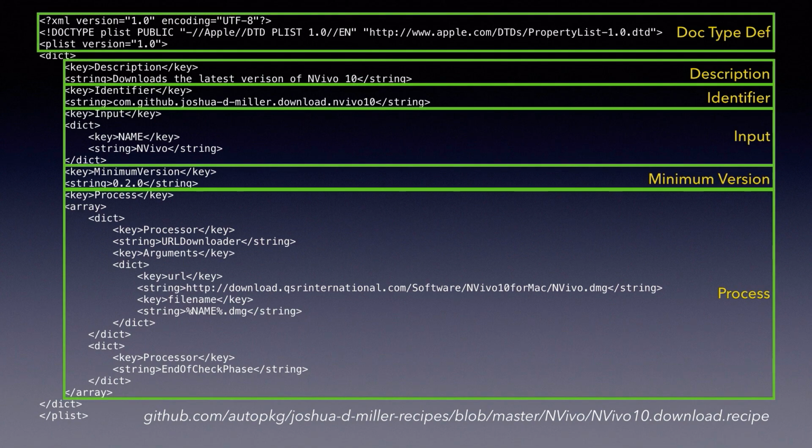Every recipe has parts, and I described that, but to be more specific, it has the doc type definition for a plist XML file, and a description that tells you what the recipe does. That's a courtesy. It doesn't actually run anything. It has a unique identifier. Every recipe must have a unique identifier. There's a standard form, com.github.your GitHub username dot the type of recipe, like package or download, and then the name of the product. It doesn't have to be that, but that's a very easy way to get a unique recipe.